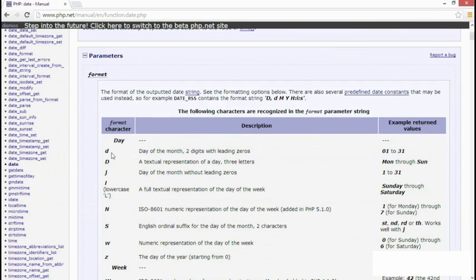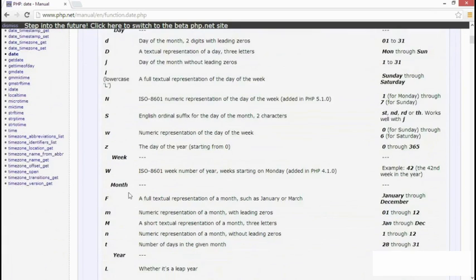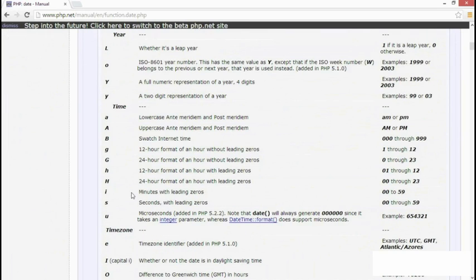So if you use a lowercase d, that gives you the day of the month, 2 digits with leading zeros, 01 through to 31. What we want is Sunday through Saturday. That's a full textual representation of the day of the week. So it's a lowercase l that we need as our format character. And we also want the time. And if we look down here, uppercase H is the 24-hour format of an hour with leading zeros, and lowercase i is minutes with leading zeros.